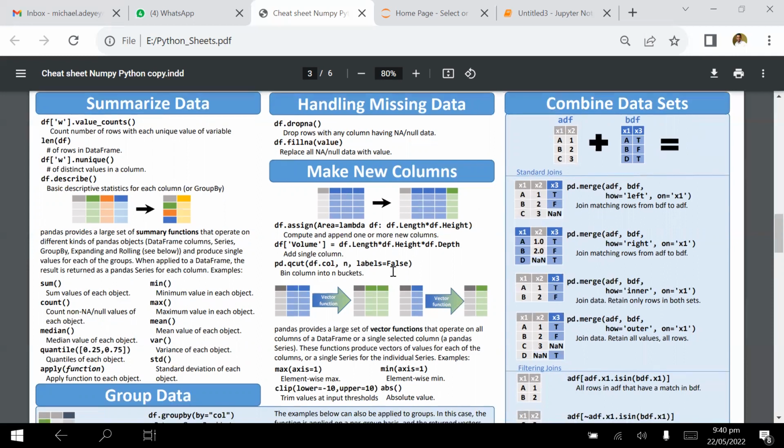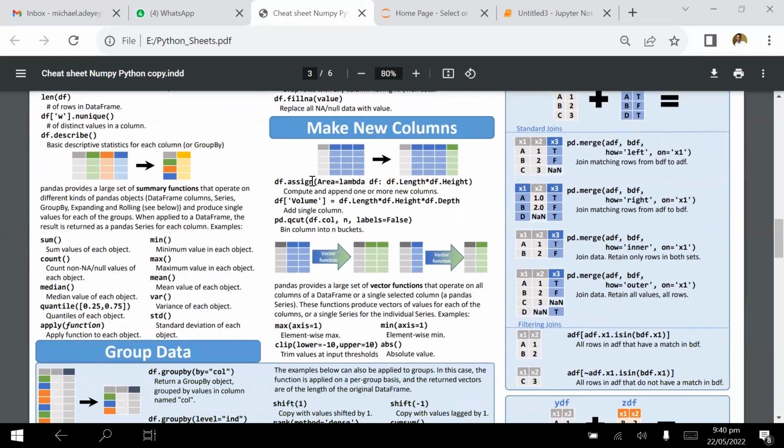So these are these. You can make new columns. Let's say you want to add another new column. Two ways. You can see this volume here is adding a new column, and what forms that column is length times height times depth. So you can form a new column from other columns. You can also compute and append one or more new columns. Okay, so this is also adding columns, right?